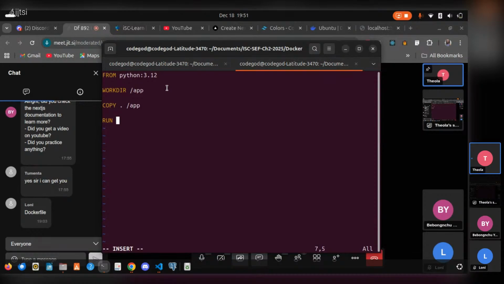Okay, then the working directory shows us where we are working. We are working in the app directory. But what does it do? What does the WORKDIR do there? It creates a directory, a folder called app. Yes. Next.